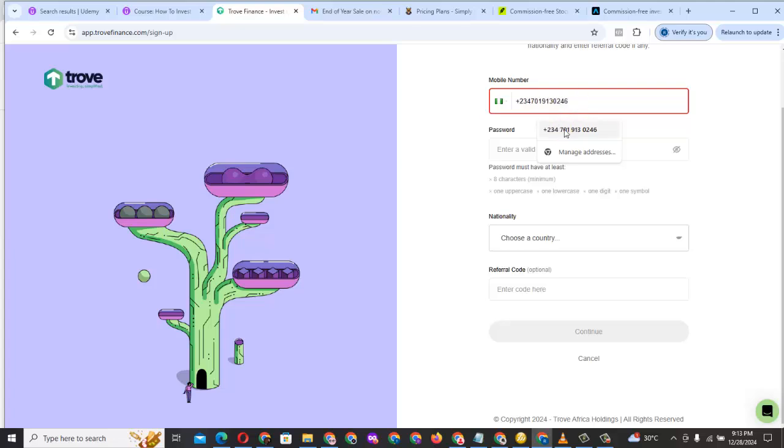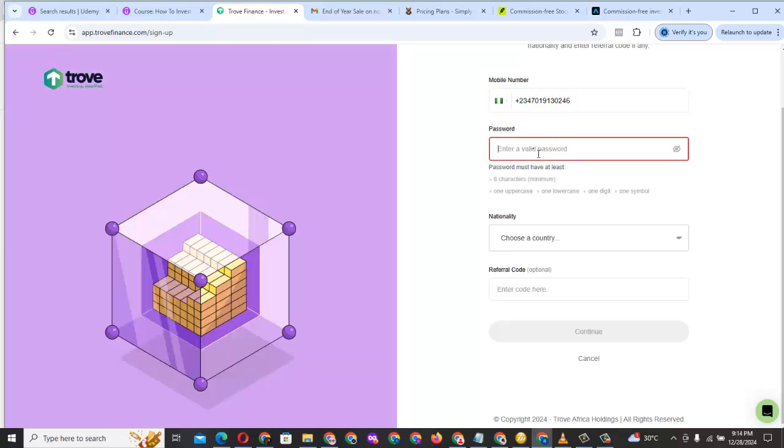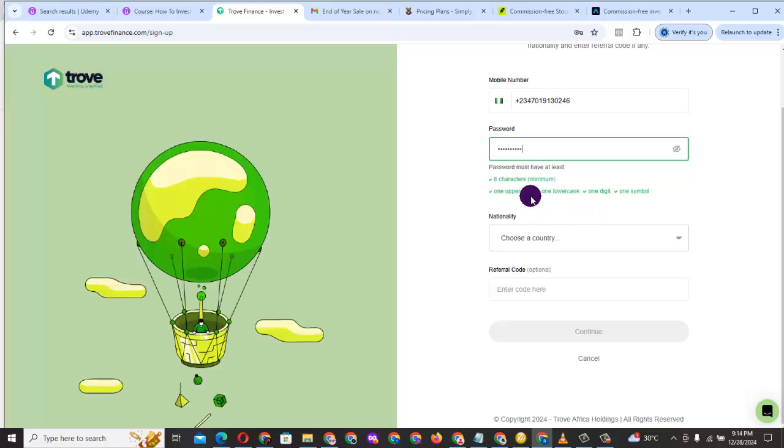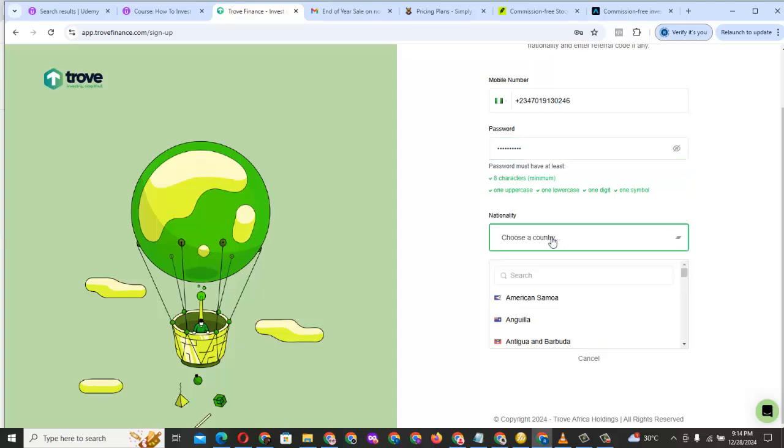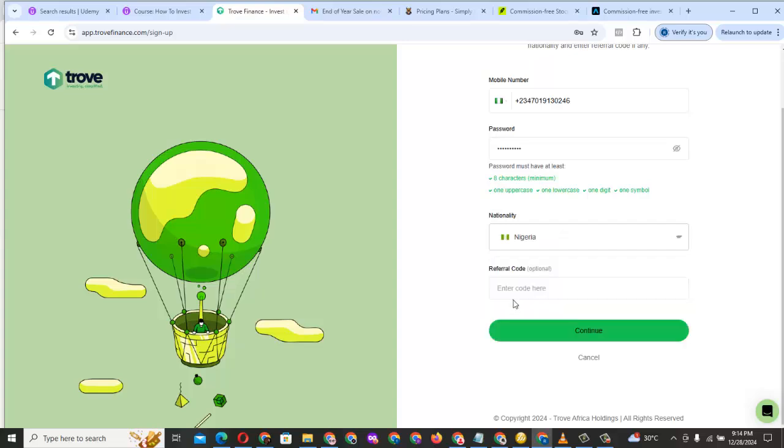So I'm going to do this. I think I've used this particular phone number, but let me try it. If it hasn't gone through, I will definitely change it. So you create your password. I think my password is strong. You need 8 characters, upper case, lower case, 1 digit, and 1 symbol, which I've also done. So where am I from? You have to choose your country. We say Nigeria. Yes, I'm choosing Nigeria.